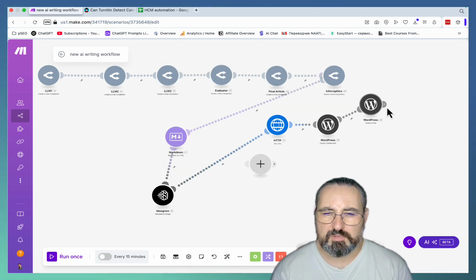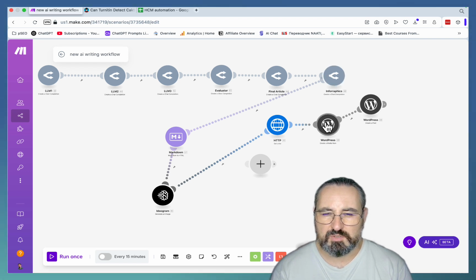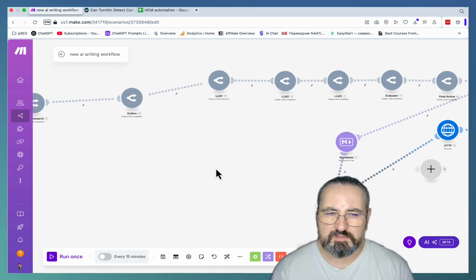Finally, this is published to WordPress. I've tried publishing this together with infographics and separately. Sometimes it gives amazing results and combines everything into one article, but sometimes it will butcher the infographic, so it is better to just copy the infographics from here and paste it into the article separately. So let's just run this to see what happens.